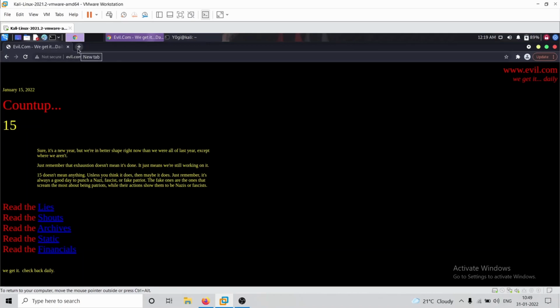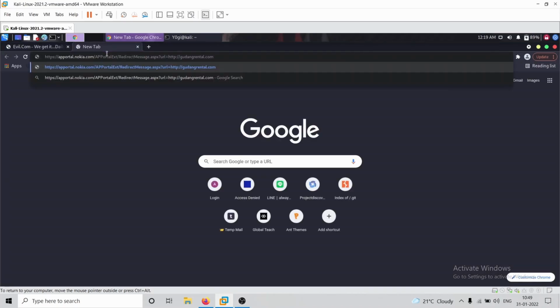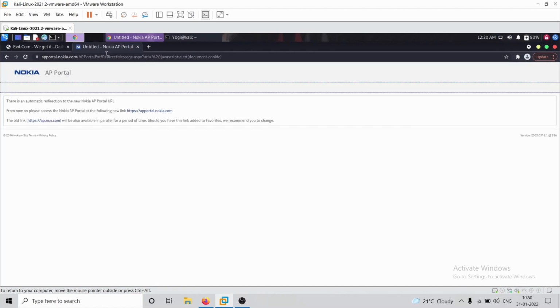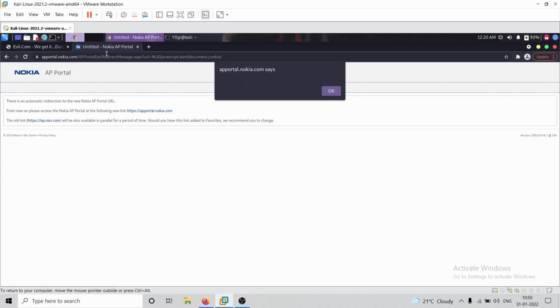Now let's see if we can elevate it to XSS. So let's use this payload. Enter. And we can see we are getting an XSS pop-up.